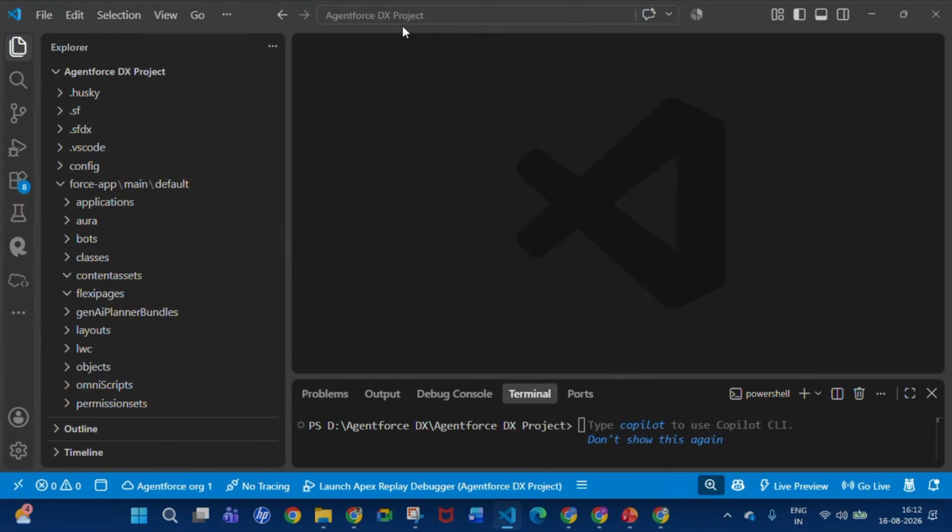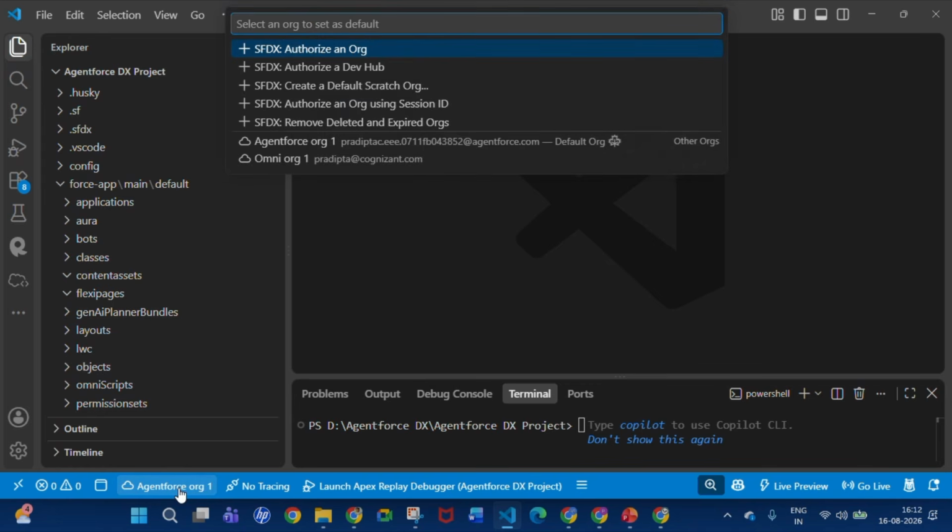So now I came into the VS Code. So in the VS Code, first thing you have to do, you have to authorize the org. So you can see here that my first org is authorized, that is Agentforce org 1. So from this org I will retrieve the agent what I built, that is the train ticket assistant. Now one thing you have to make sure that your second org, that means in which org you will deploy your agent, that org you also have to authorize. Okay, so now I will show you how I will authorize my second org.